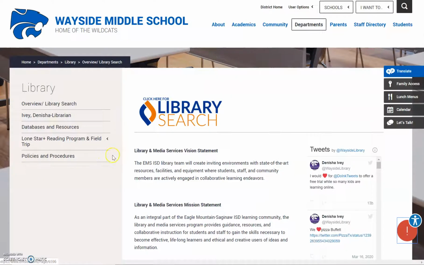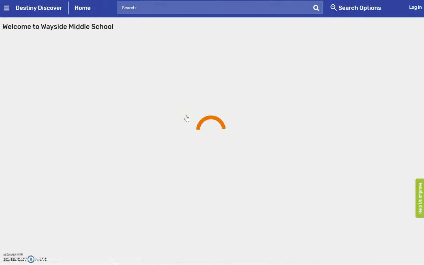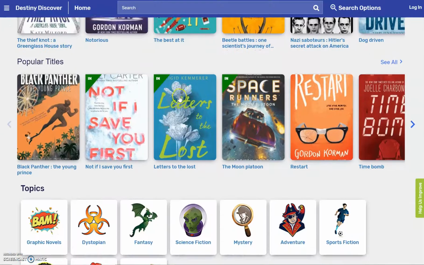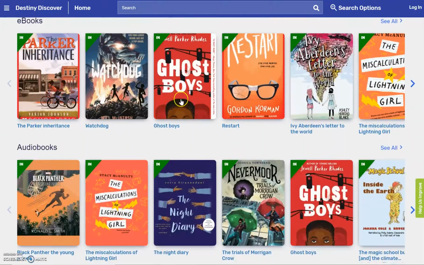So remember there's some other helpful tools over here, but we're going to click on the Library Search. This takes you to the library search just like what you're used to using in the library with all of the iPads where you can search for books. But today we're going to scroll down because we're going to be talking about ebooks and audiobooks.